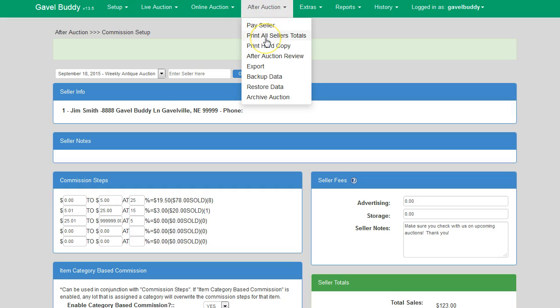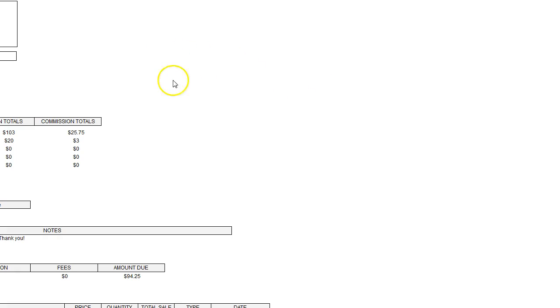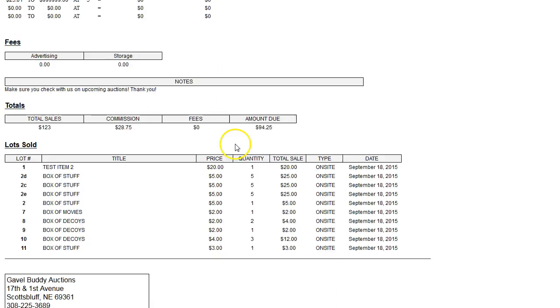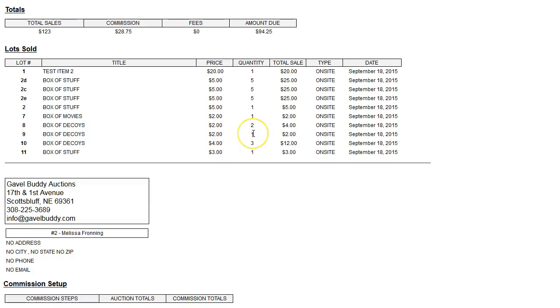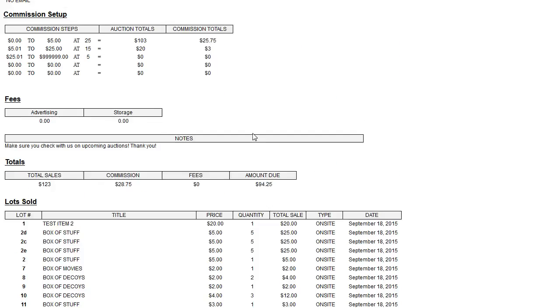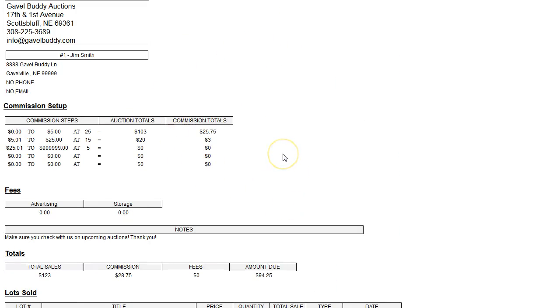So if you go to after auction, print all seller totals, this will actually pop up, allow you to select the auction, and it will give you a list of all of your sellers that sold stuff at your auction. We'll give you all of them in one area. You click on print and it'll literally print them all, send them all to your printer at the same time. So you don't even have to print them individually. It'll print them all at the end of the auction automatically for you.